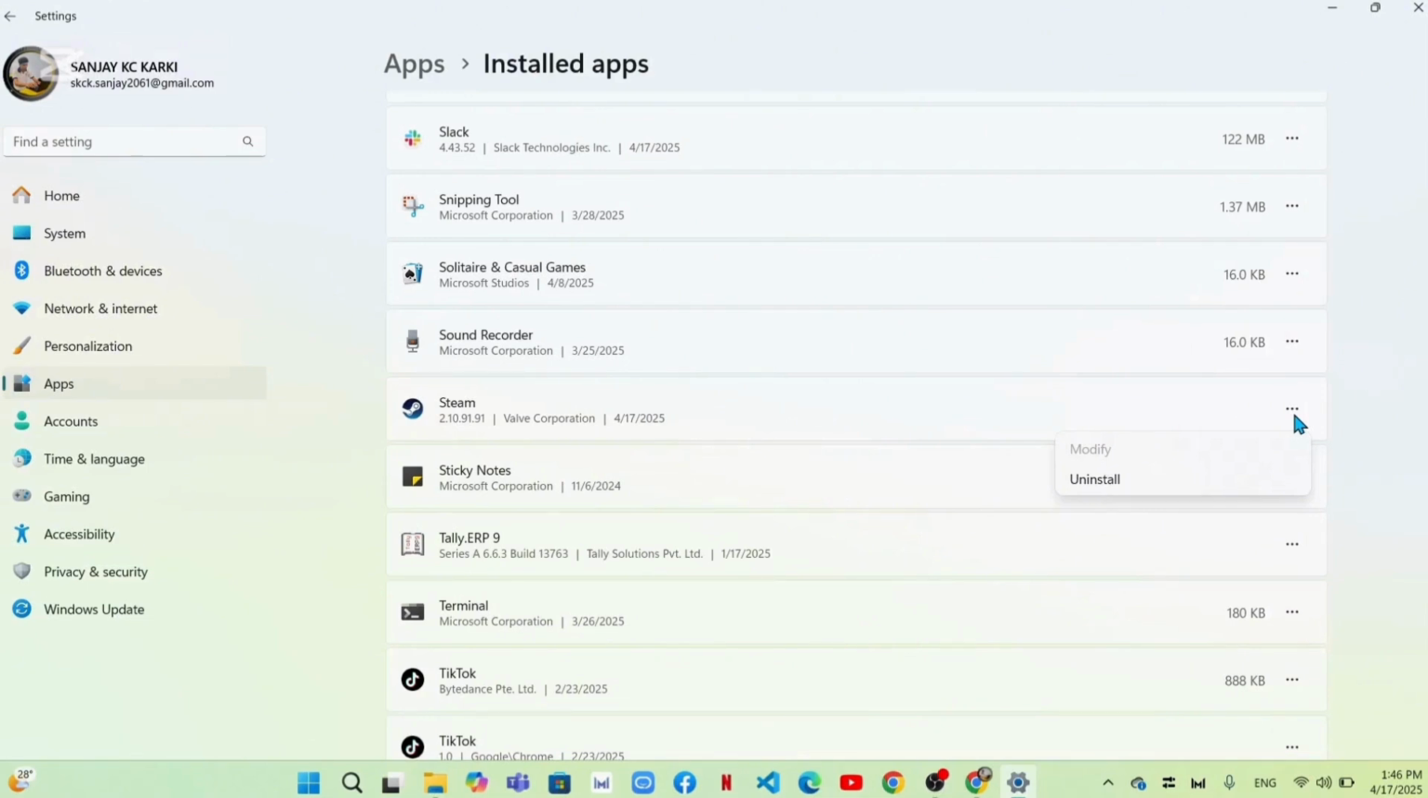So this is the easiest and simplest method to fix the problem like Steam something wrong while you are trying to sign in.